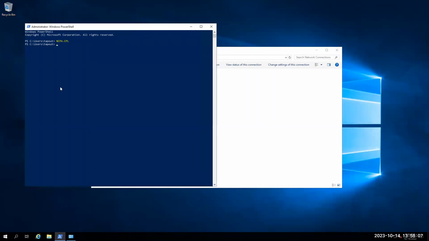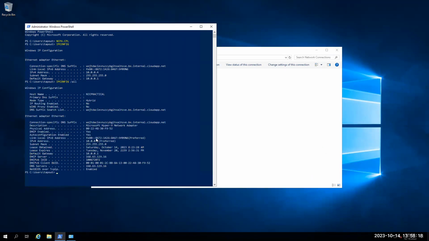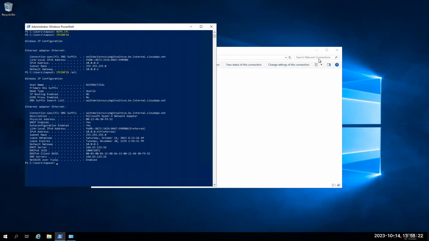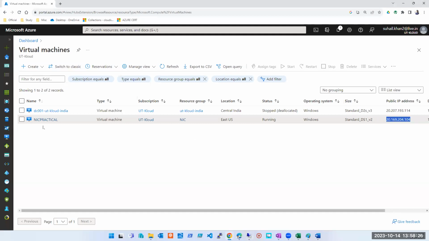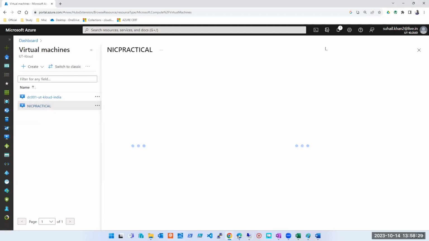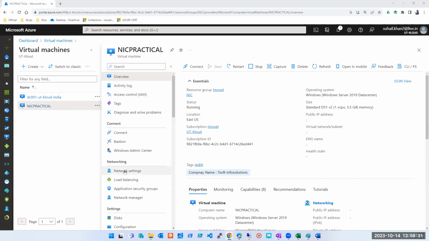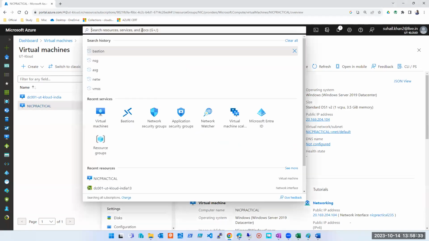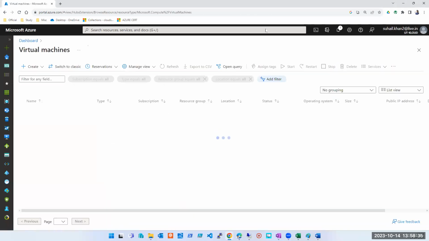So let me check the IP address. What is the IP address I have here for this machine? .4. Okay. Look at this, .4 is the IP address I have. Now let's see, we'll go there and change something. So I'll come to this machine now. Can someone guide me quickly with the steps? I want to change the IP address of this machine.